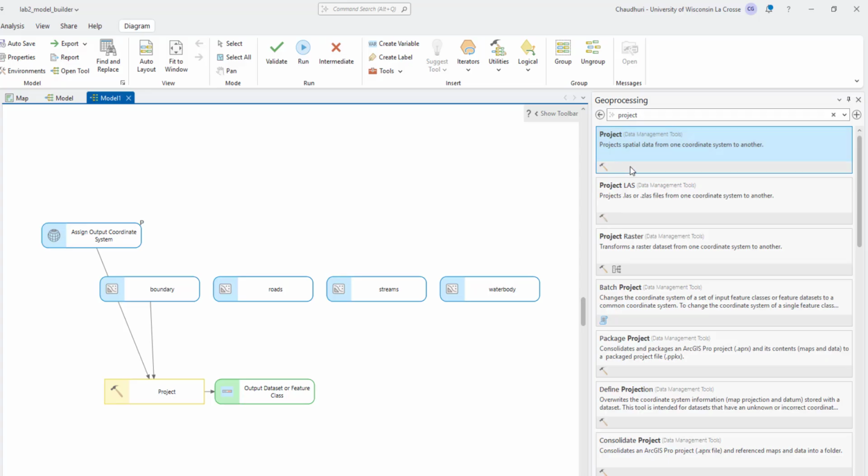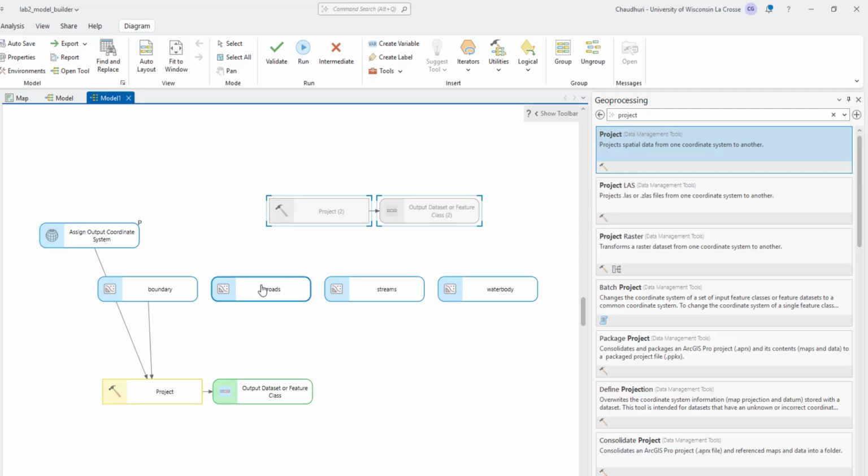Now I also have to rename each project tool because there are four of them, and I'm going to do the same process for all four of them, so I don't want to get confused which project tool is for what layer. So let's just rename each of the tools. So this one is project roads, this one is project boundary. And while we are renaming, we should also rename the output data set, because again we are going to create a bunch of output data sets or feature classes, so it's a good idea to rename so that we don't lose track of which output is from what tool and for what data set.